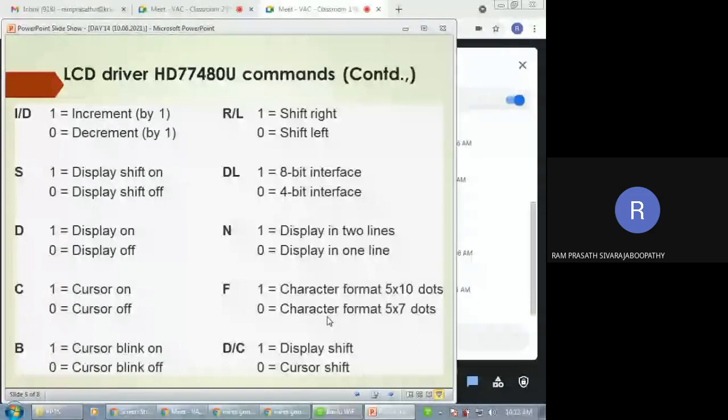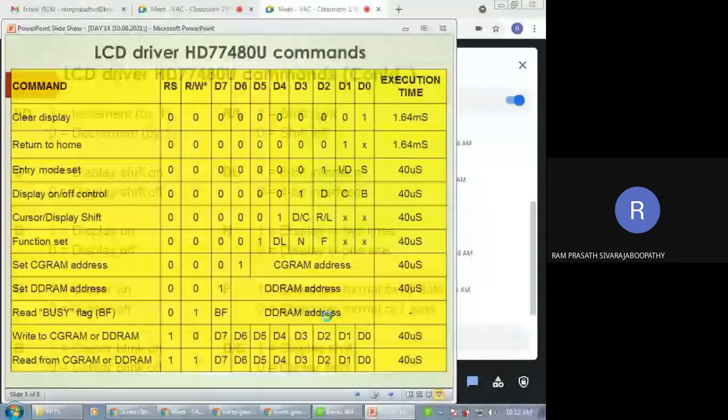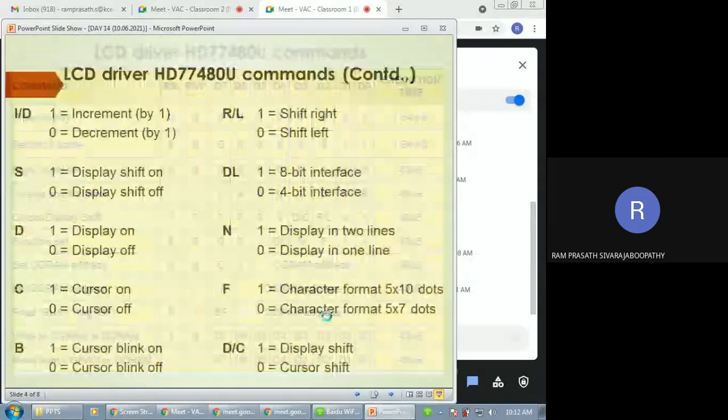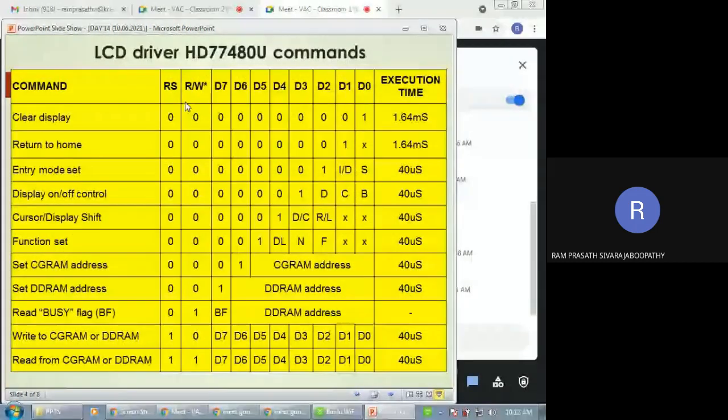At any point of time we should know how to form the command to do a particular operation. Yes, we have to know it. Regarding the command, these two lines are control lines. Don't consider this. So the command word is 8-bit only, D0 to D7. This 8-bit only.